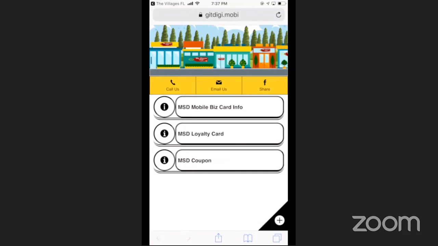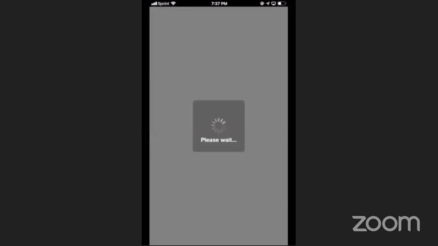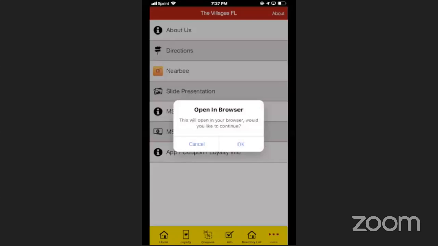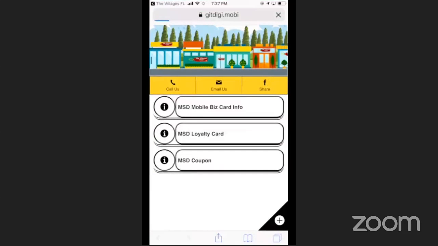Click on your submit form. You're talking about from right here? Why doesn't it go back to your app? Because this is a totally separate app. This is outside the app. See up here at the top where it says the Villages, Florida? I don't know if it says that on an Android phone or not.